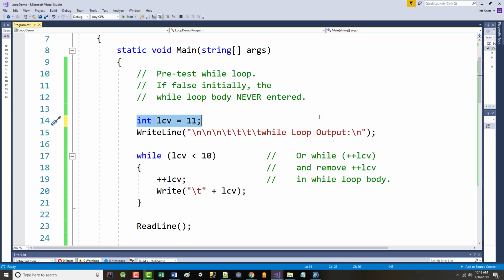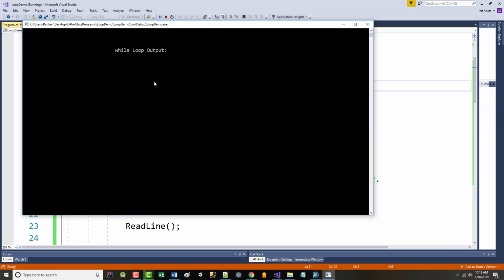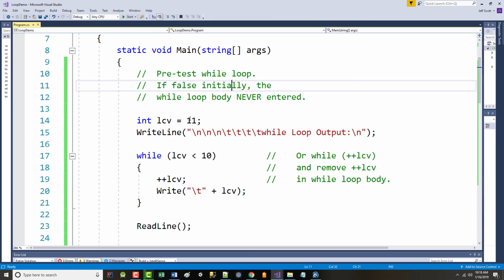Yeah, because 11 is not less than 10. Just to prove it, if I come in here, put that in, and then run the program, there is no output. And we just get the read line, then it does the other two. All right, it's called a pretest loop. And the pretest means that you make the determination of whether or not that's true before you go into the body of the loop. The body of the loop is what's in the curly braces.